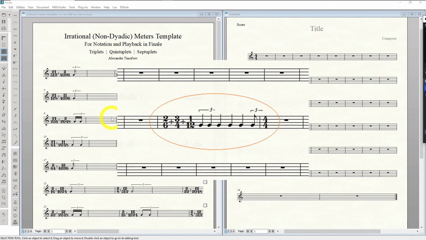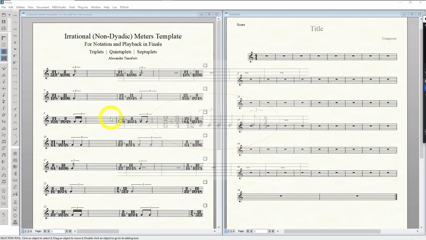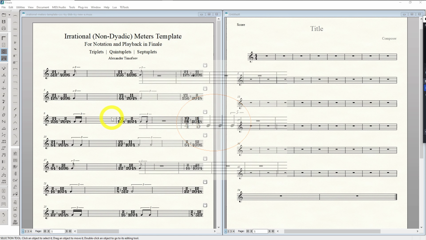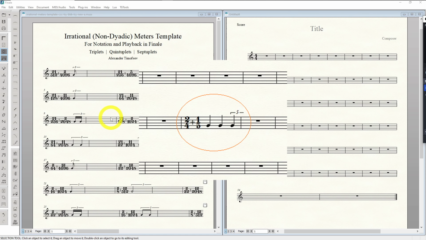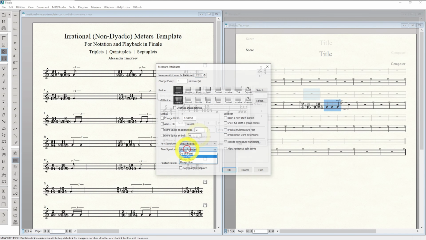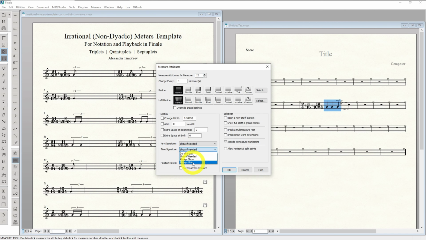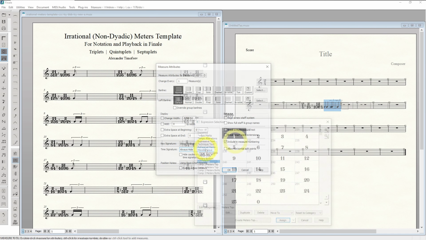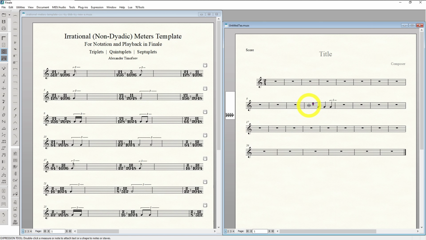Composite time signature with an irrational meter at the beginning or in the middle of the measure. In the previous scenario, we created the composite time signature with an irregular meter at the end of that measure. It was a quick process, inserting the time signature's values from the template in the composite time signature window, and then replacing the real time signature with the fake numbers from the expression categories.